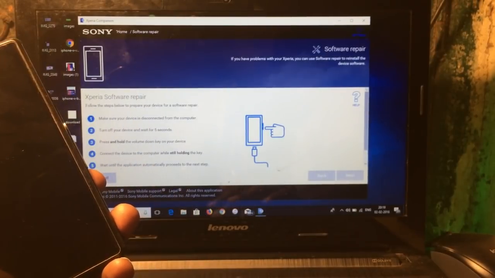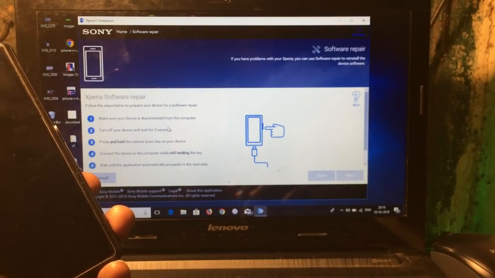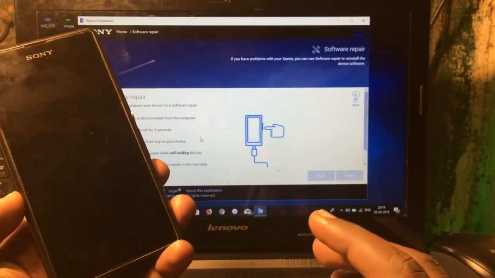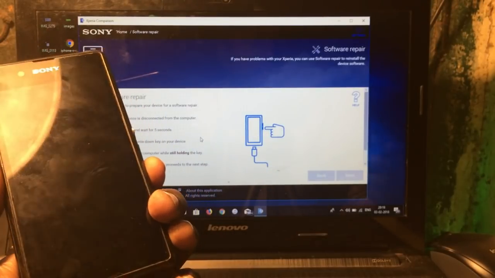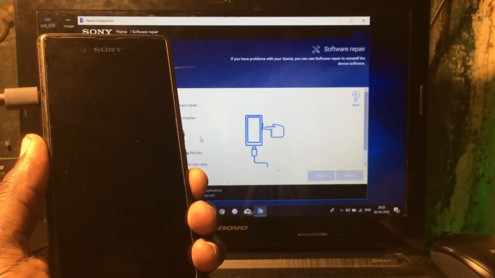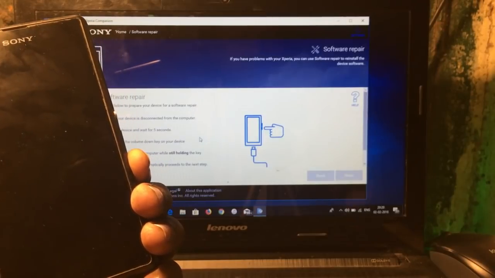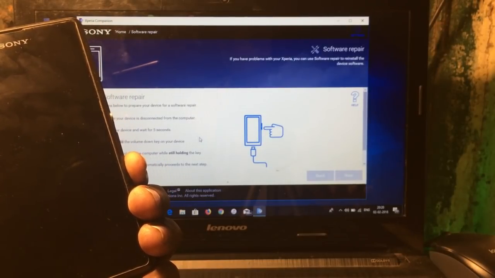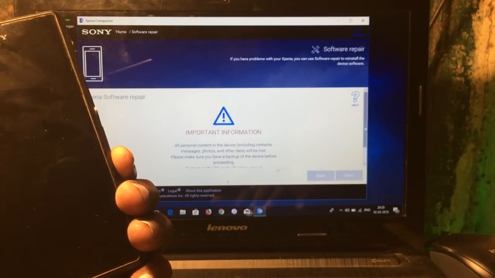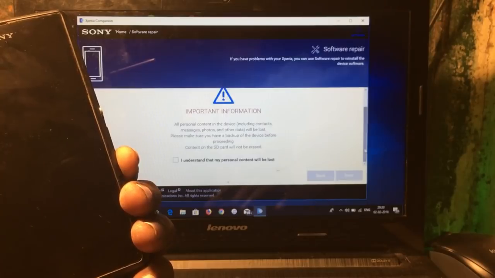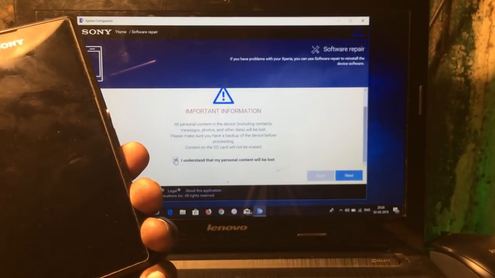When this Xperia software repair screen appears, make sure the device is disconnected. At that time, hold the volume down button and, while holding it, connect the phone with the USB to the computer's USB port. Just plug it in and wait, and a beep will sound. After that this screen will appear, which is important information. It will delete all the information from the phone except the SD card content.